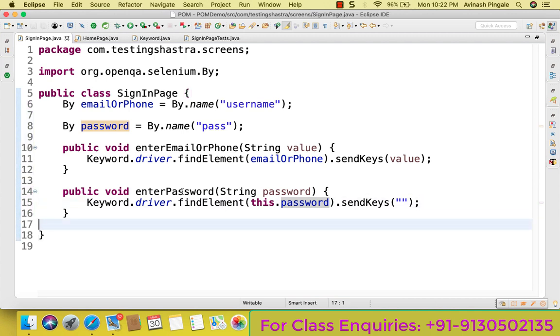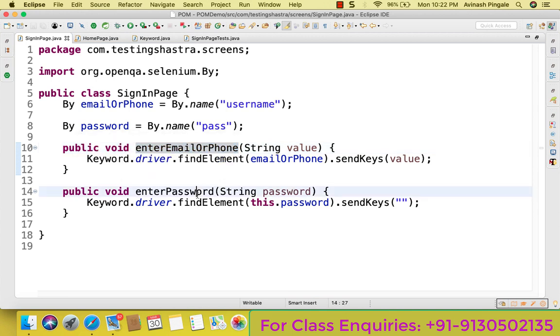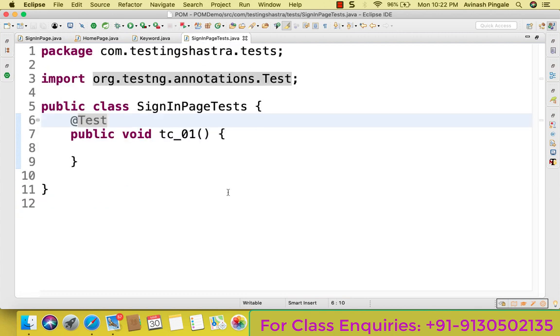So we have created these two methods which are specific to these two web elements. So if you observe the structure, we have one page inside which we have written two locators and two methods specific to those locators of the web elements. Now let's go to our test case and let us start writing it.